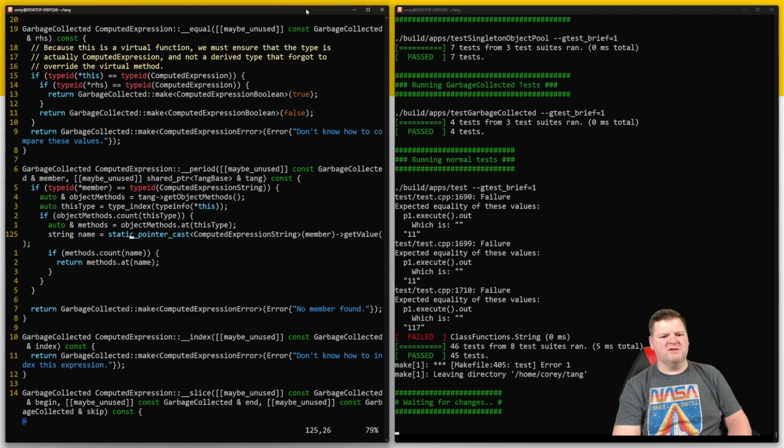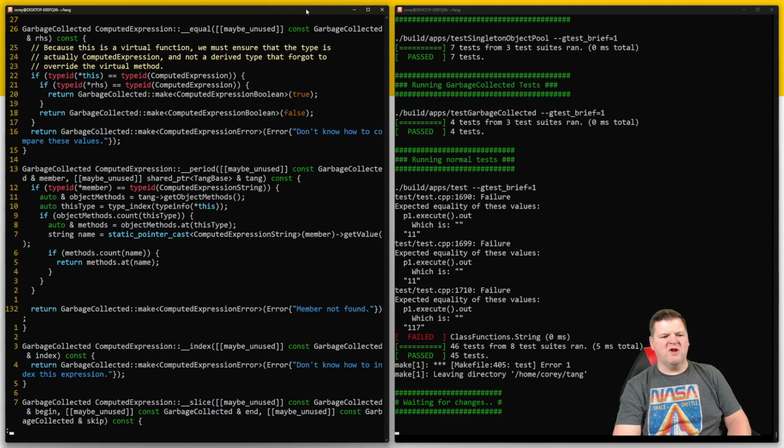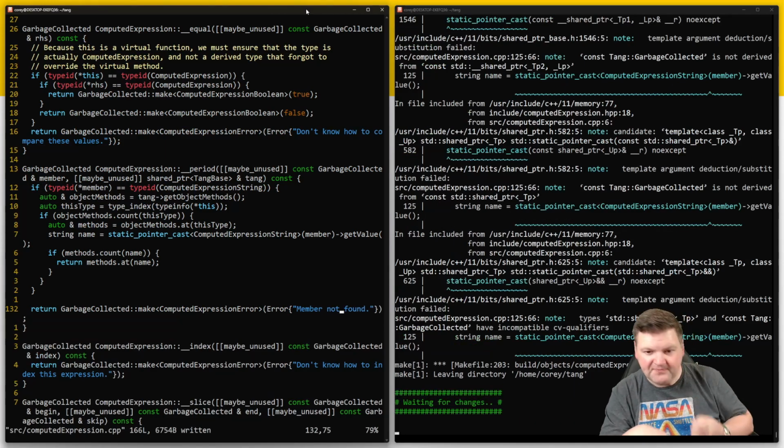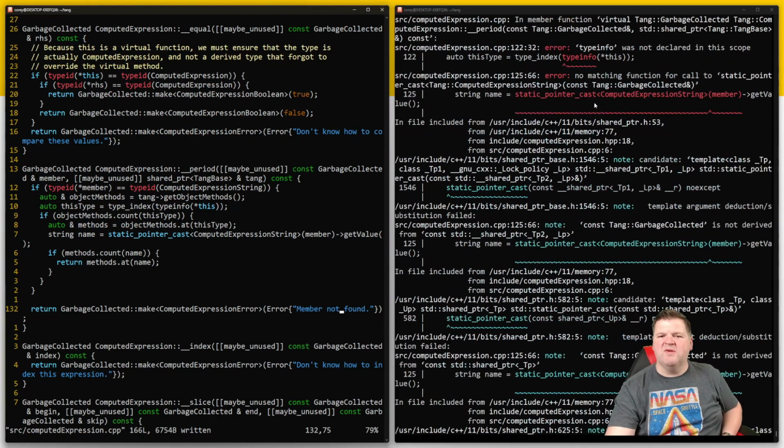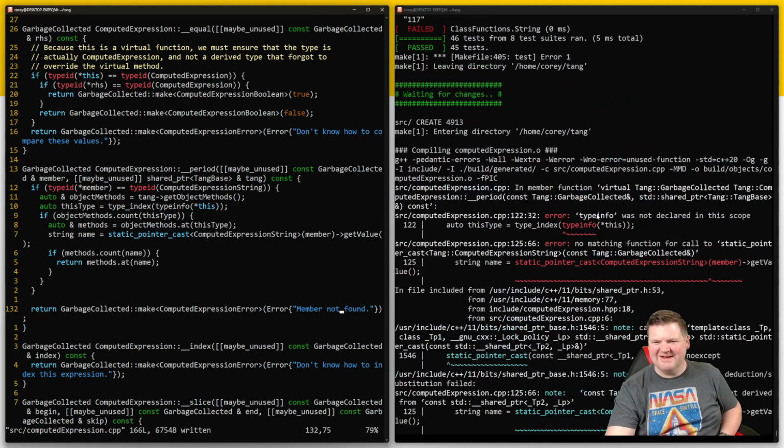String name is equal to static pointer that get value, else member not found. Okay, now we're not liking any of this. Type info is not declared.